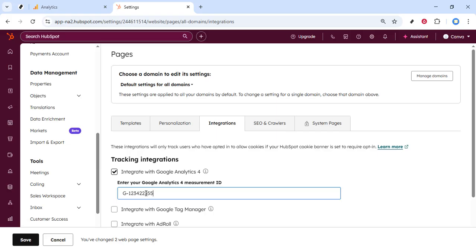Paste the measurement ID into the field in HubSpot exactly as it appears without extra spaces. After you enter it, HubSpot will apply the setting to your pages. If you see a prompt to save or publish changes, confirm it so the integration takes effect.